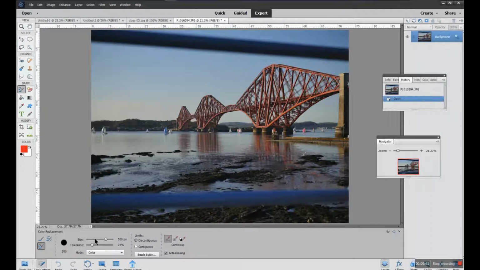You'll have the size of the brush on the right hand side. You can drag the slider left and right. To the right it makes the brush bigger, and drag it to the left, it'll make it smaller.